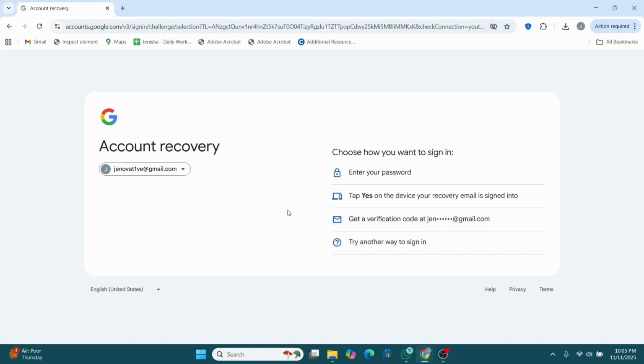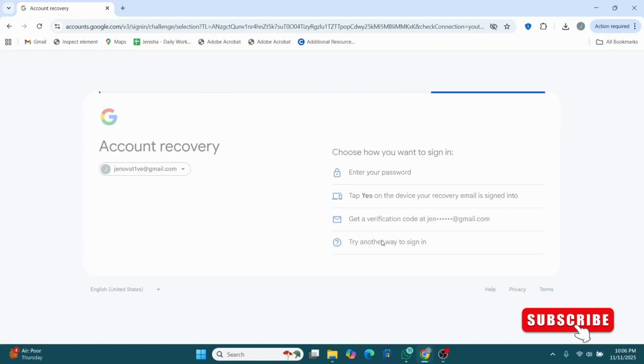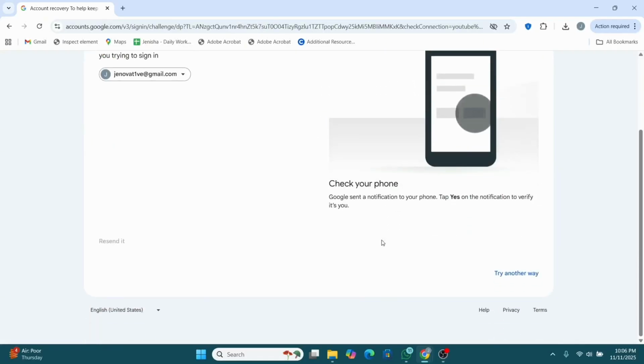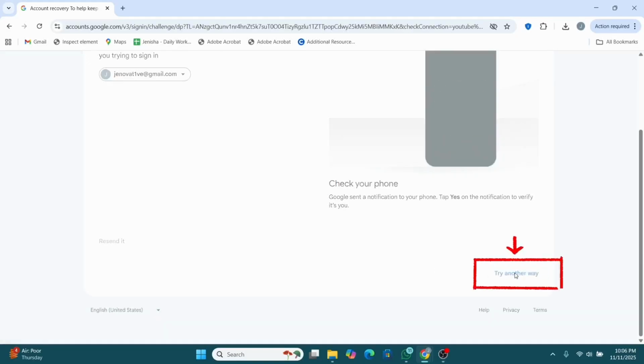So if you do not want to use your email address or your phone number, what we can do is look out for any other recovery method instead. So you can either enter your password or look out for this option called try another way to sign in. So you can just go over and click on this option. You can repeatedly click on this option of try another way to sign in. Google will present you with alternative verification methods. So for example, this is another one. You can look out for this try another way.